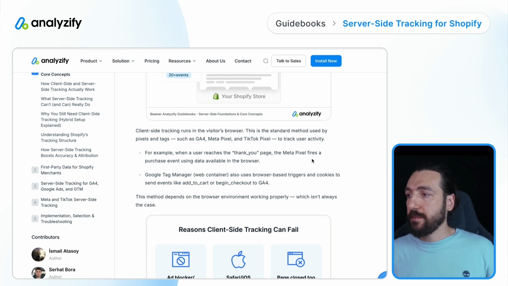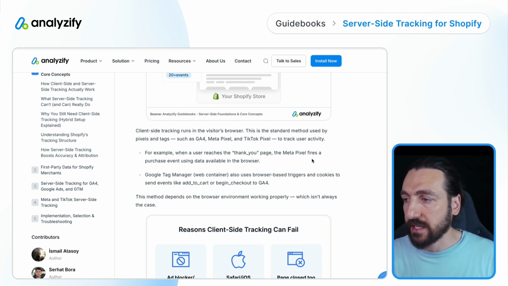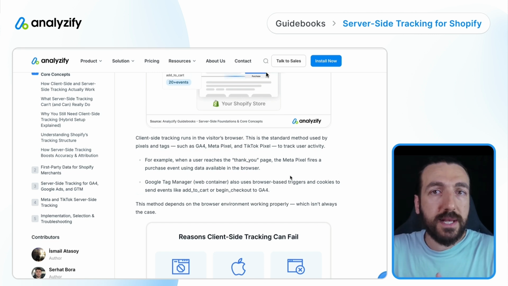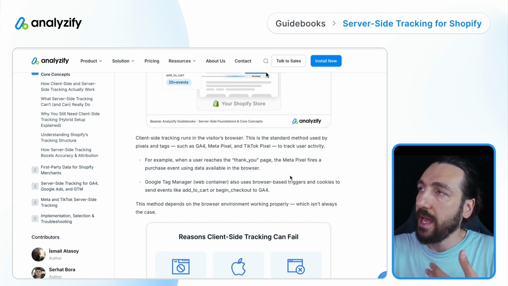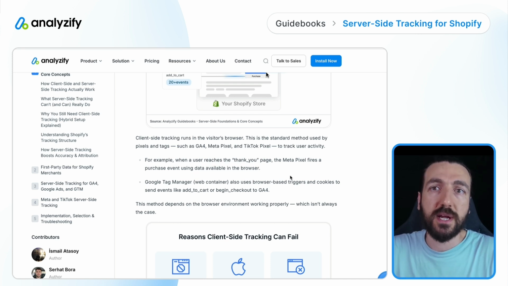And this is the standard method used by pixels and tags such as GA4, Meta, TikTok to track the user activity. For example, when a user reaches the thank you page and completes an order there, a purchase event, and in the meantime, of course, the checkout started event, the begin checkout event, and a few other checkout events, along with the purchase event, should be sent to the platforms via these pixels.